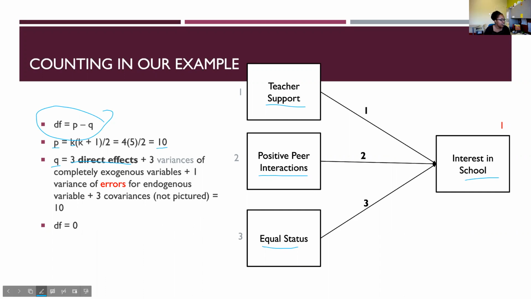Here, let me do a different color so I can show you how this is different than counting our data points. All right, our direct effects are teacher support predicting interest, 1, positive peer interactions predicting interest, 2, and equal status predicting interest, 3. 3 direct effects. Next, we're going to calculate the variances of our completely exogenous variables. If you remember from class, we talked about completely exogenous variables, they are all the way out here on the end, and completely endogenous variables are all the way over here.